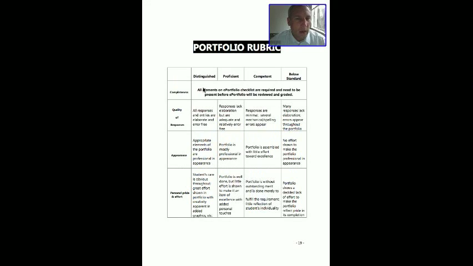The rubric: distinguished, proficient, competent, below standard. You have to be at least competent and meet all of these requirements. But the first thing that the advisory board will look for is completeness. If something is missing on that checklist, you're going to get it back until you complete it. So avoid that and make sure that you go through the checklist and everything is there, and then it can be graded. We're looking at quality of responses, appearance, and personal pride and effort.